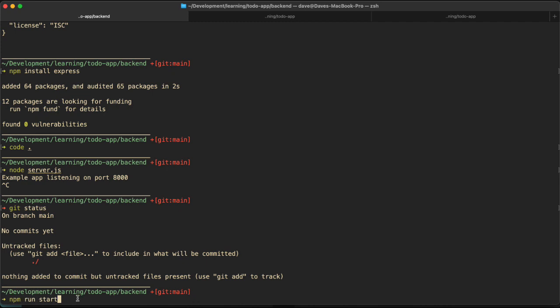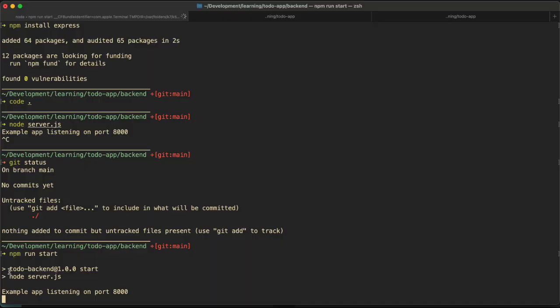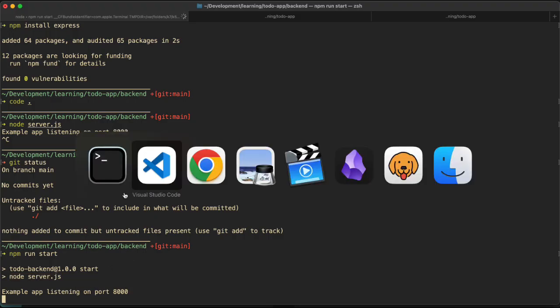But npm run start will do the exact same thing. It says it's running node server. It's listening on port 8000. We go back to the browser, we hit refresh, we get everything. Again, we can't update this, but we're very close.